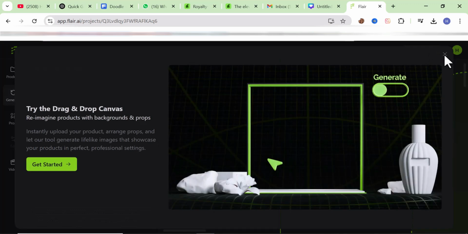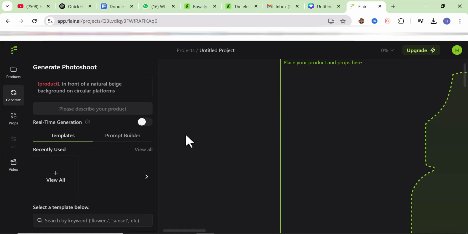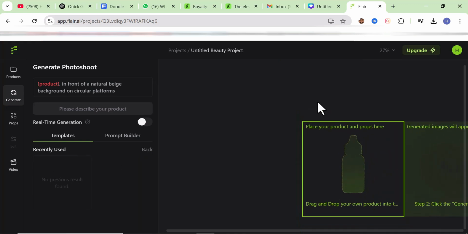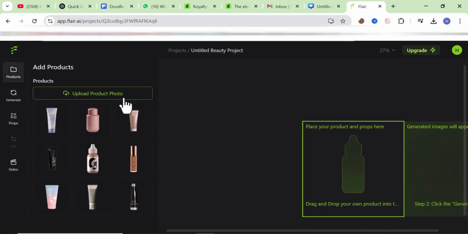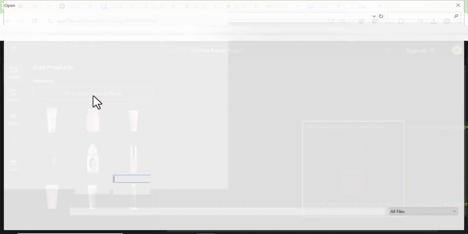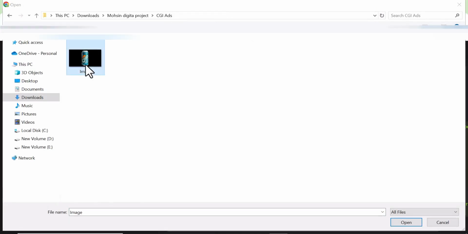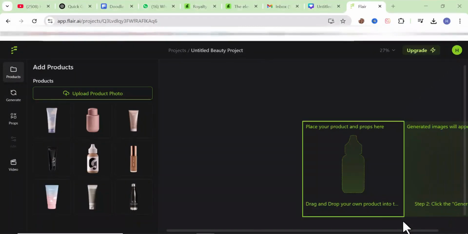Otherwise, click on Get Started, and from here you can select your own picture. You can view all the templates, and you can also upload a picture. Click on the Projects option and upload. Click on Upload Product Photo, and after clicking on that, select the picture you created in Canva. After selecting, you can also select the product images, but if you want your own picture, you can use this option that I am going to use.